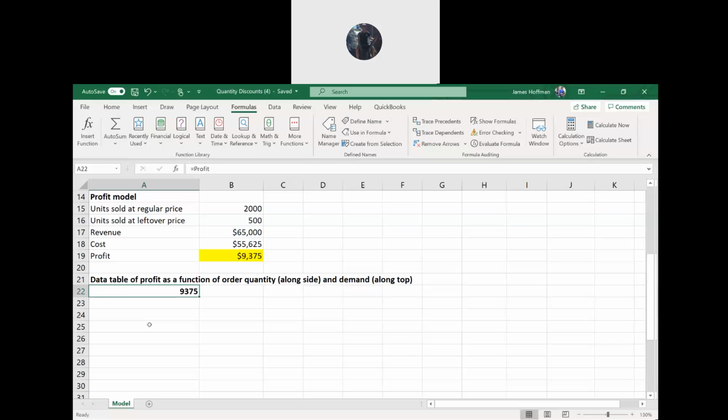Okay, and then we're going to list some possible order quantities and demands next to this number. All right, so let's go down first. Let's do order quantity. So starting at A23, type in 500. Okay, and then in A24, type in 1,000.